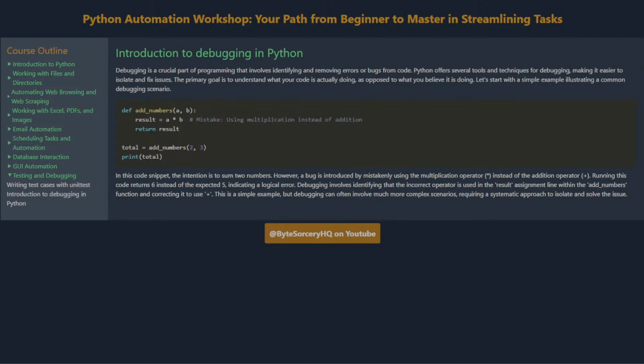Introduction to debugging in Python. Debugging is a crucial part of programming that involves identifying and removing errors or bugs from code. Python offers several tools and techniques for debugging, making it easier to isolate and fix issues. The primary goal is to understand what your code is actually doing, as opposed to what you believe it is doing. Let's start with a simple example, illustrating a common debugging scenario.